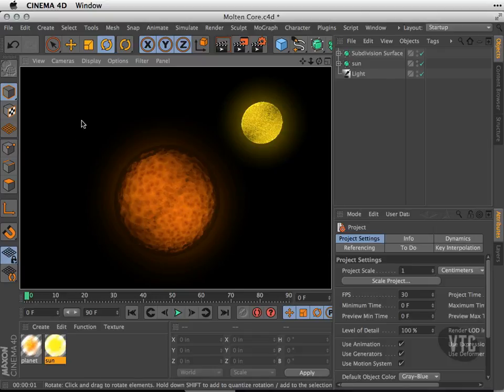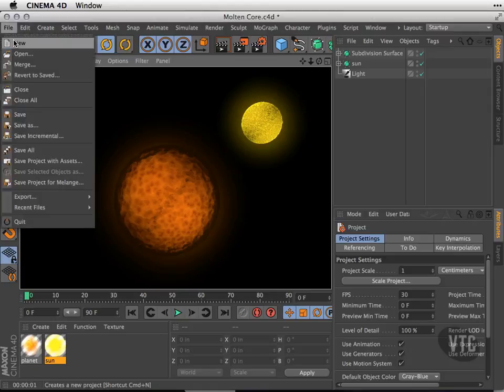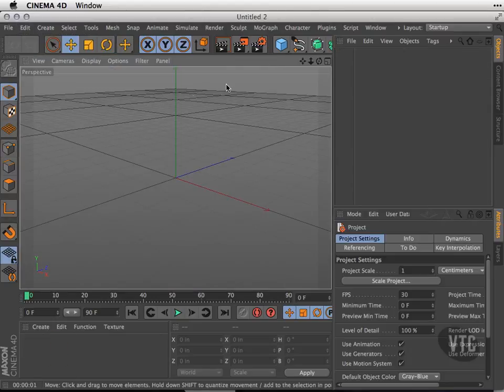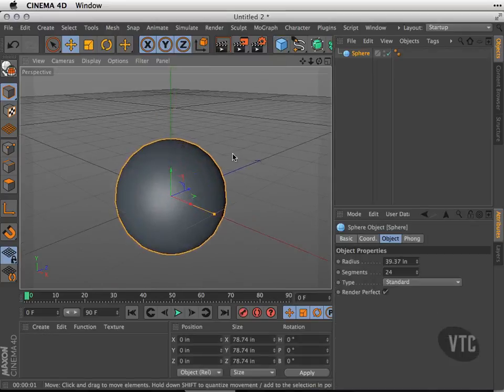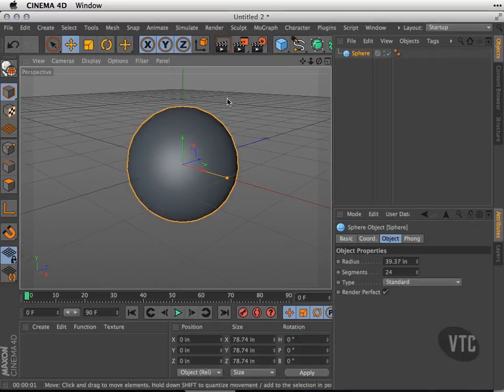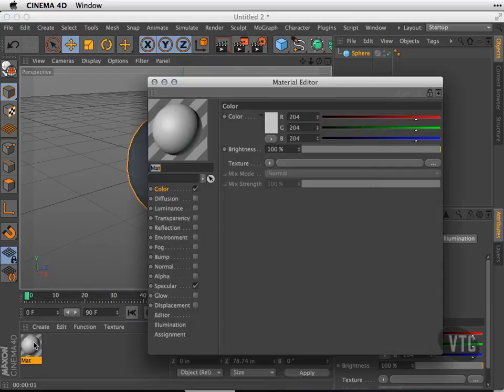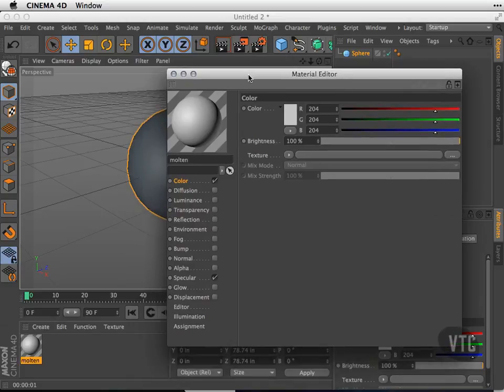So I'm going to go ahead and create a brand new file so we can go ahead and explore this. So let's go ahead and follow along, create a sphere. And what I'm going to do is at this point, we're going to create a new material. And let's just go ahead and call it whatever you want to, molten, or whatever you want to call yours. All right. Now, let's break this down.